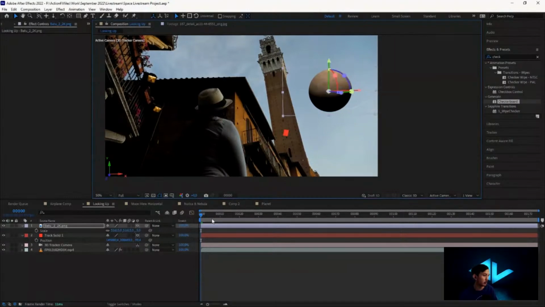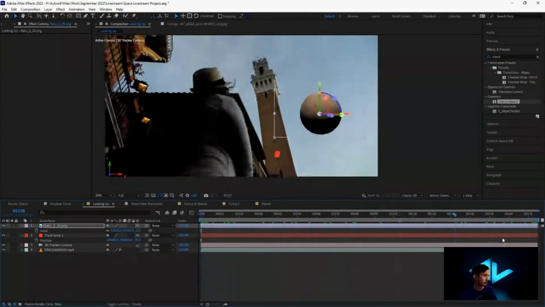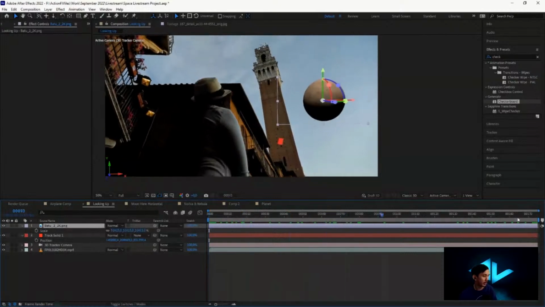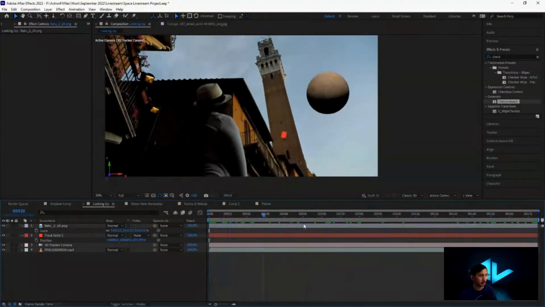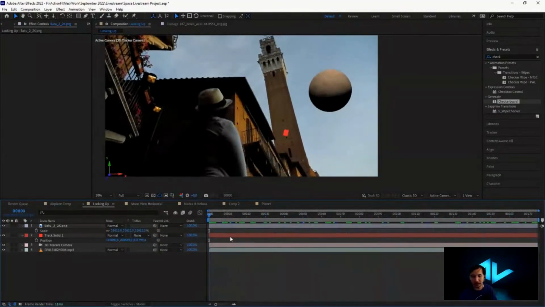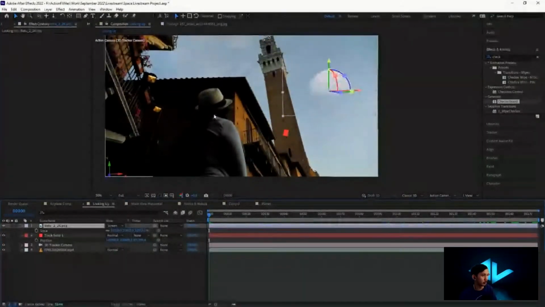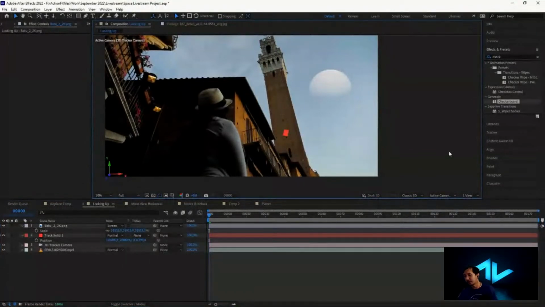And let's put this here. And then what I want to do, so now the planet is already tracking really well into the shot. So then what we can do is turn this into screen. Boom. So now the planet is really far away and looks really blended into the shot.